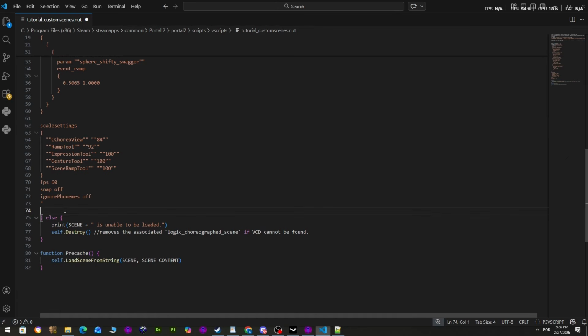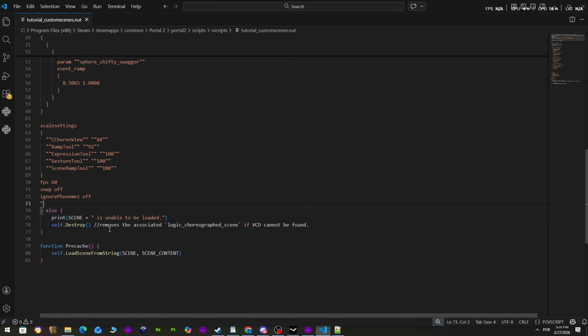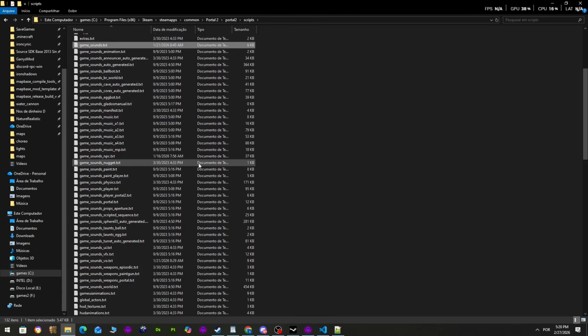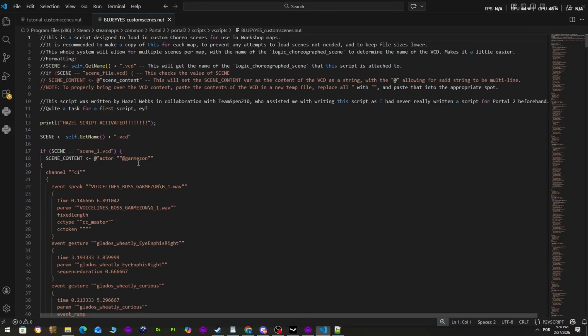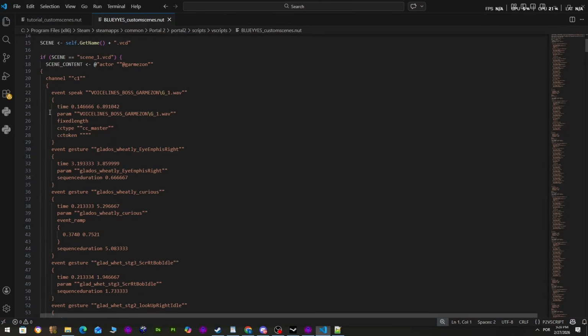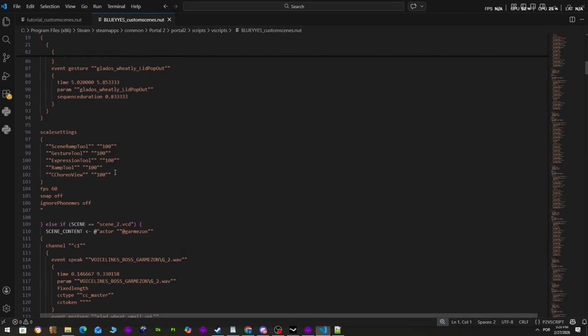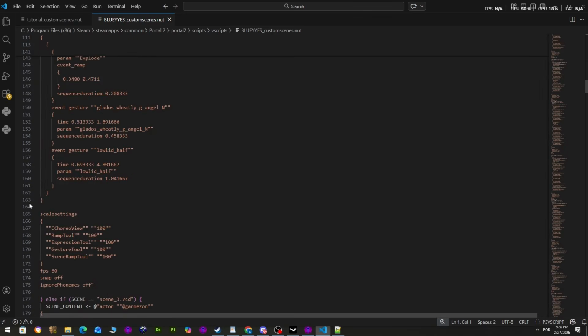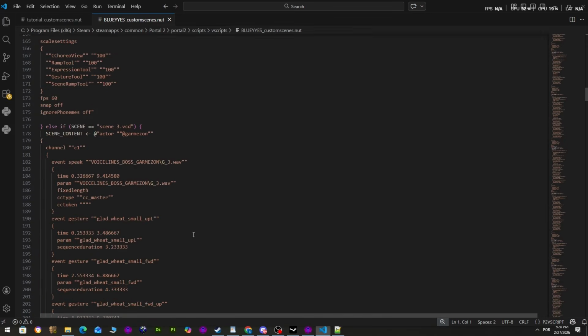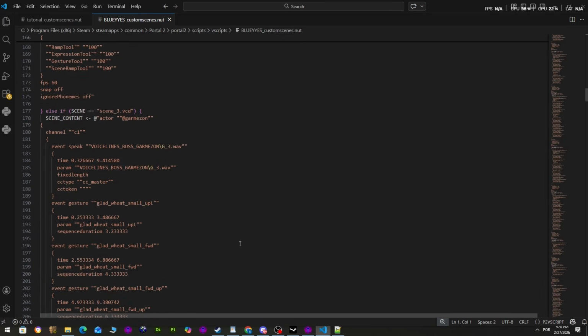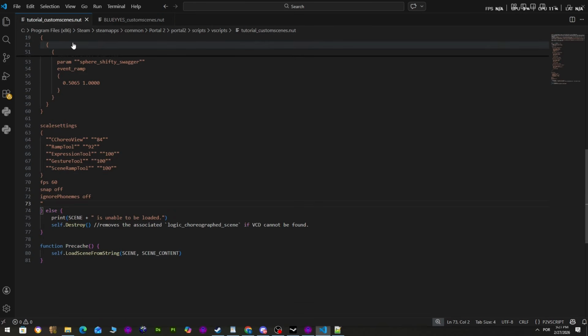So let me show you an example of this now. I have a map, it's really bad, it's called Rage Bait, but I use this technique, right, having multiple scenes. So let me open this. You can see there's if, then there's scene 1, and then there is else if, scene 2, and then there's else if, scene 3, right? Bunch of else if, and you have your scene there. You paste the contents just like we pasted in here. It's the same process for each VCD file.